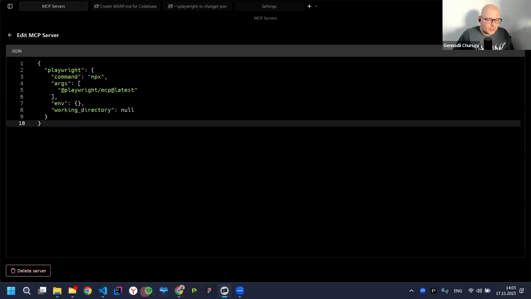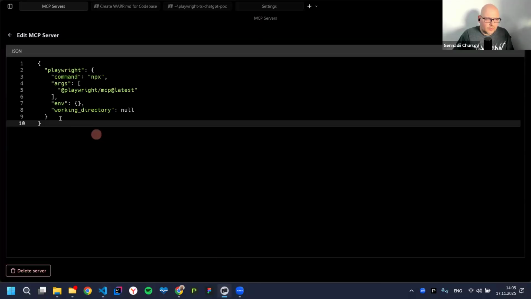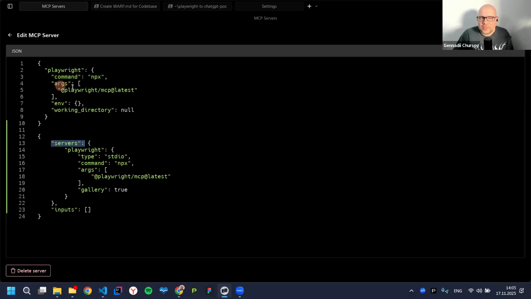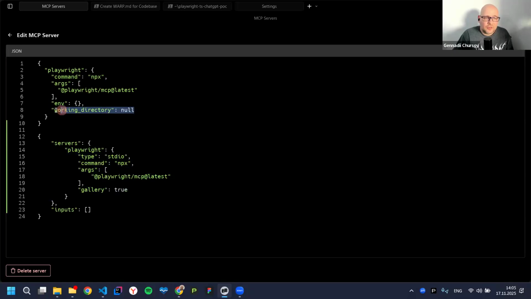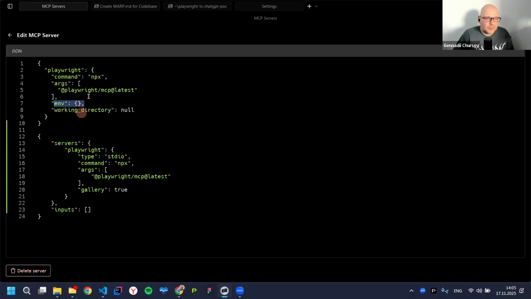Okay, I can even copy paste it so you will see the difference. Okay, that's how we did it here. So I just moved that part with servers because we don't have a lot, we have only one. So I just saved this part. It's actually the same. I don't need any working directory here. I mean, you can specify it, but for me, it's not needed. I don't have env params and so on.